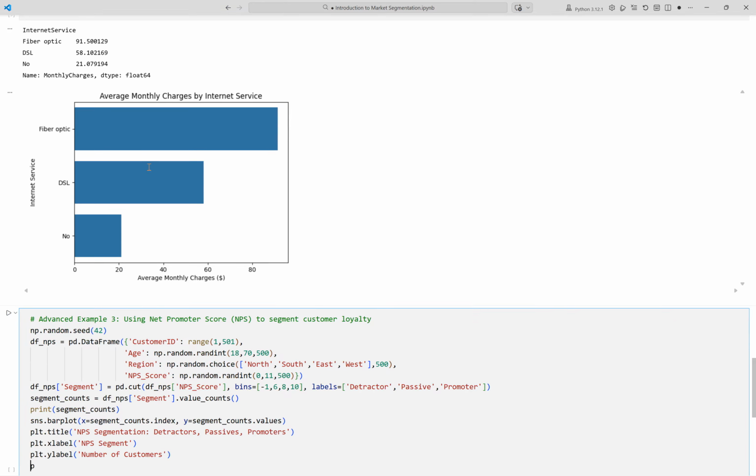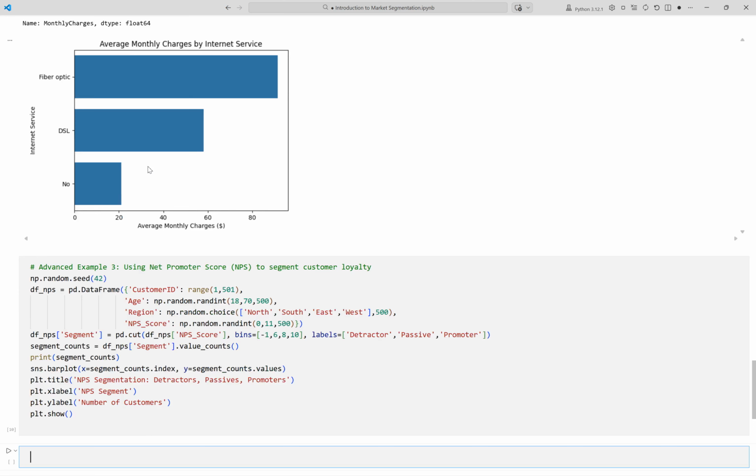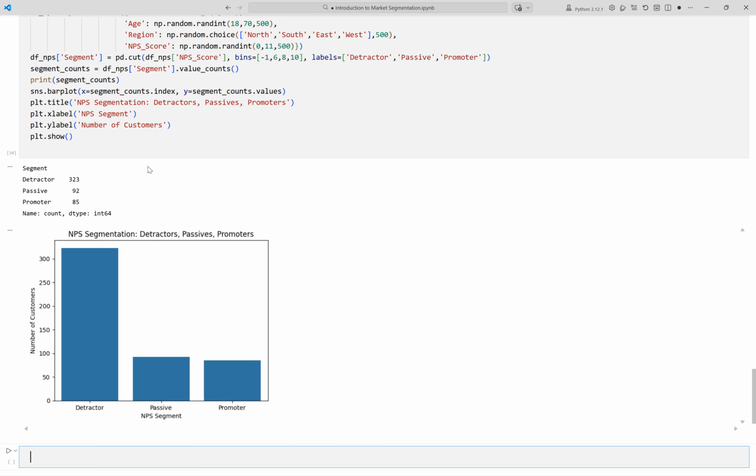Running the cell now. This output shows the distribution of customers segmented by their Net Promoter Score, NPS, into detractors, passives, and promoters. Notice that the majority are detractors, indicating many customers are dissatisfied or neutral, while fewer fall into the promoter group. This segmentation helps marketers identify groups with different loyalty levels, guiding targeted engagement strategies based on customer sentiment. Try comparing NPS segment proportions across different customer regions.